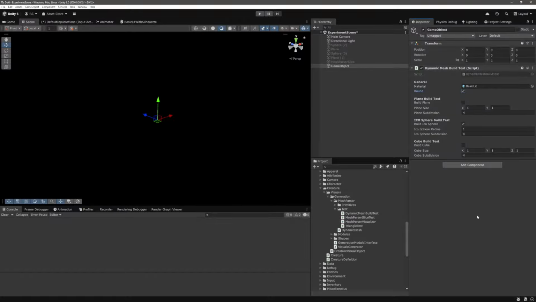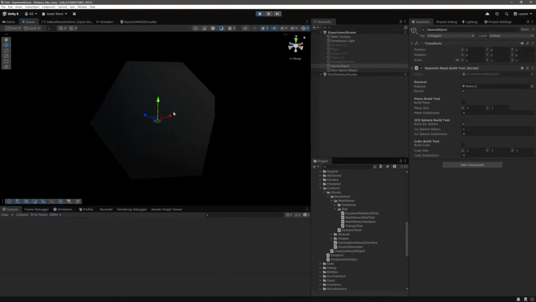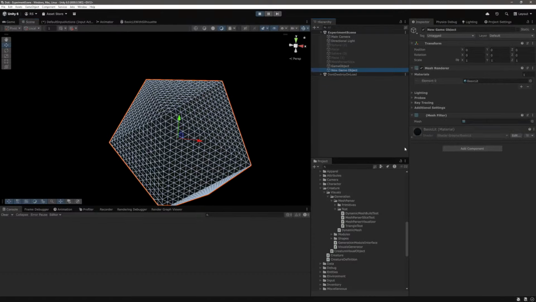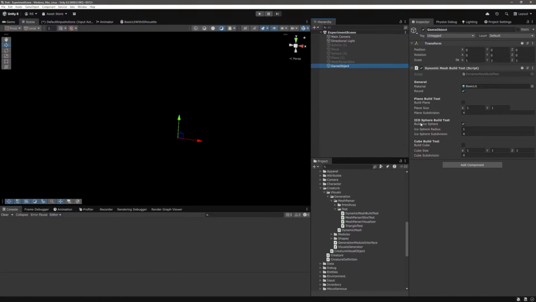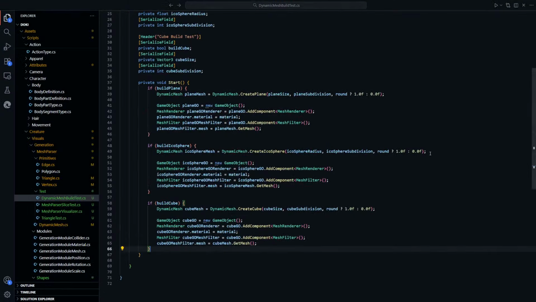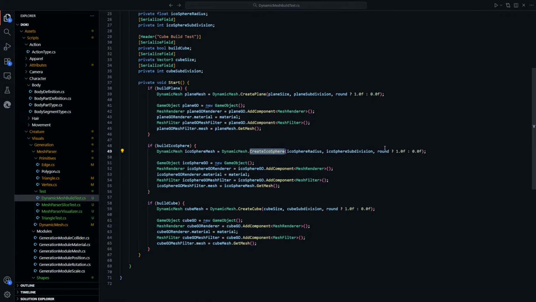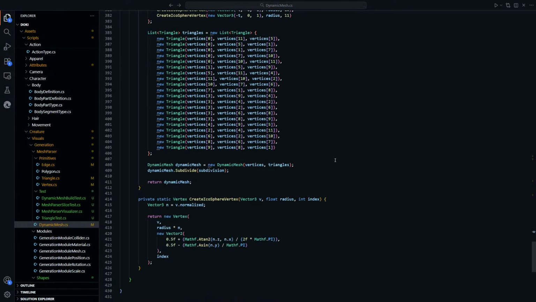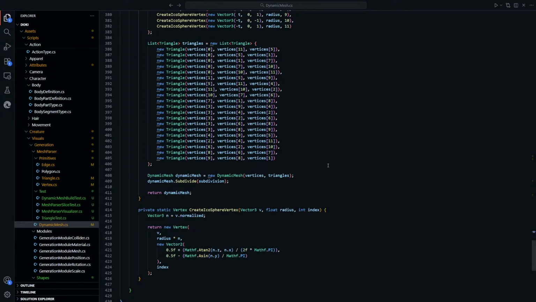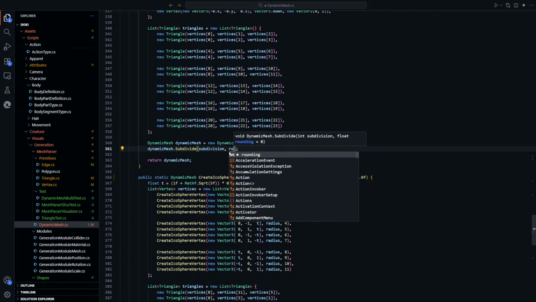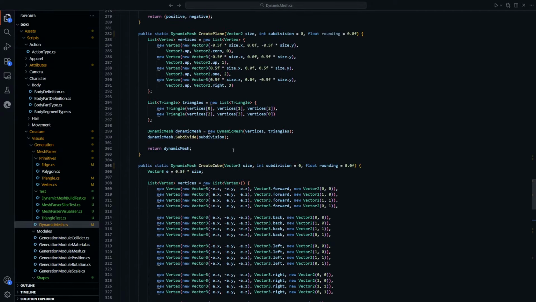Let's do round. Okay, that didn't work at all. So round is true, so we get 1.0 here. Create icosphere. Rounding is 1.0. Yeah, we don't use this one. So rounding, subdivide, rounding.